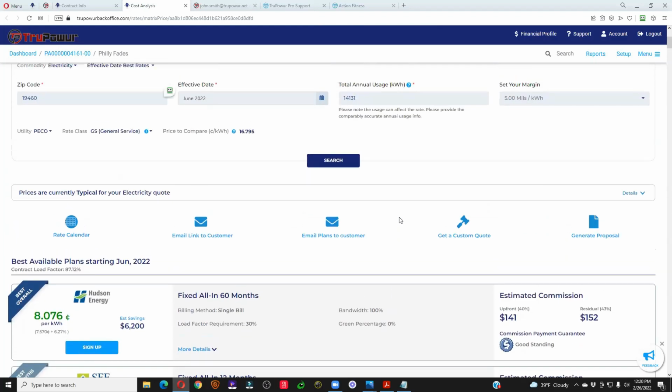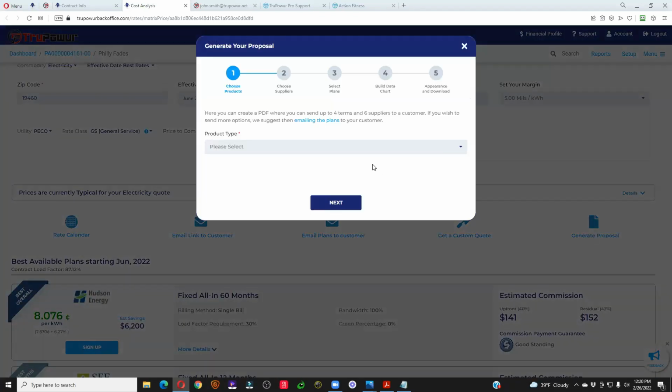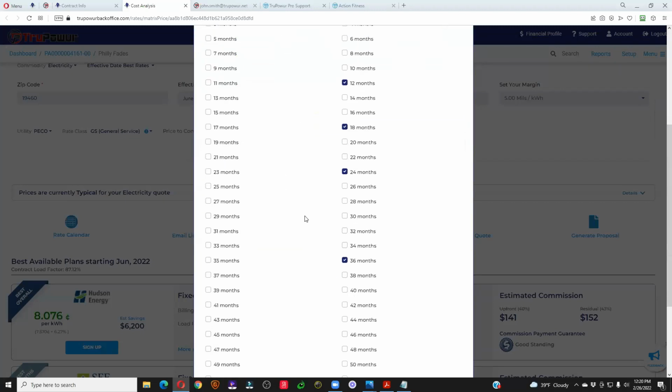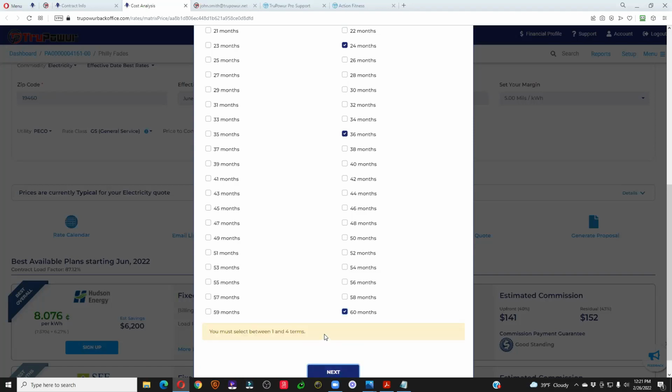So what I'm going to want to do with this customer, now that it's in the system, is immediately send them a proposal. And the way to do that is to go over here to the right, click on generate a proposal, and we're going to want fixed all in. And we're going to compare this with 60 months. Let's just take a look at the 60 months and see what we have.